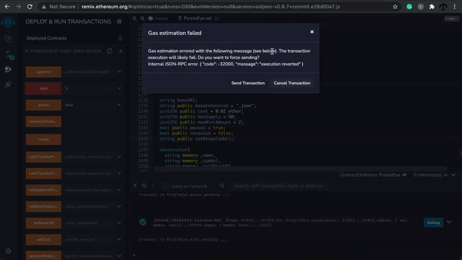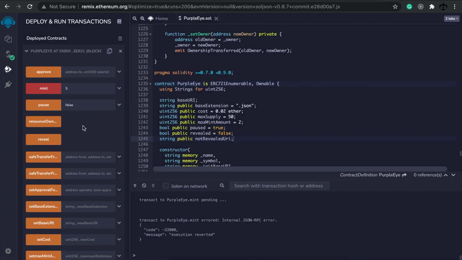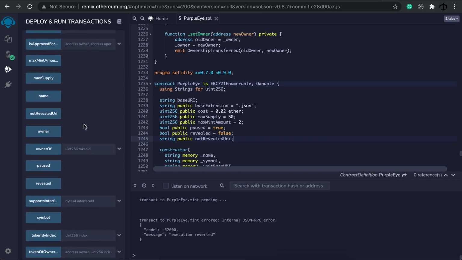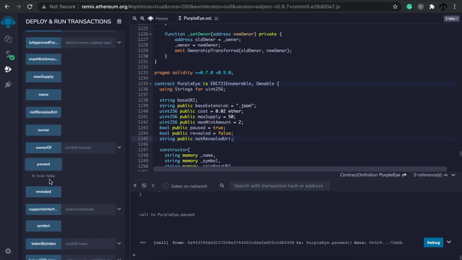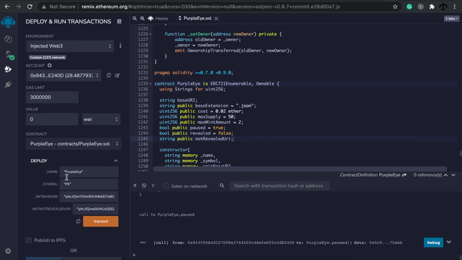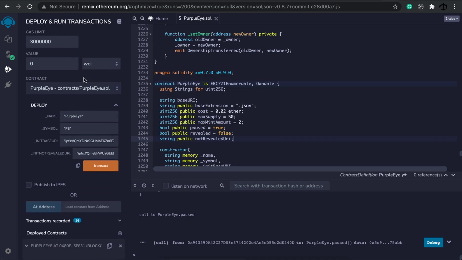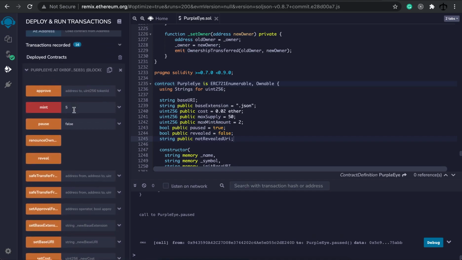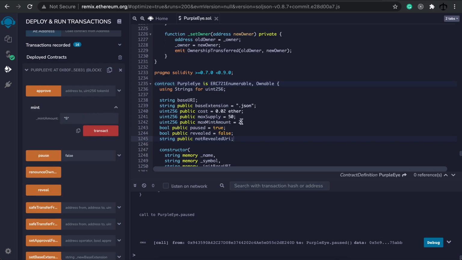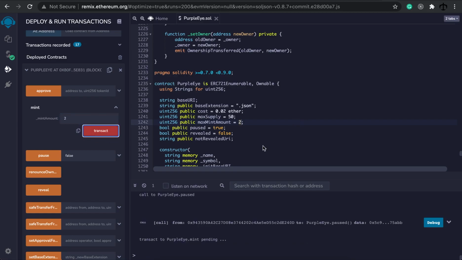And it says gas is not going to work. Why is that? Let's see why. Is it still paused? Let me see if it's paused. It's not paused, so I don't know why it would do that. So let me just quickly check. Oh, because we cannot mint more than 2 at a time. Fine. So let's mint 2. It's going to pop up MetaMask, and I'm minting 2. And this is how you can do it from your little control panel, so to speak.